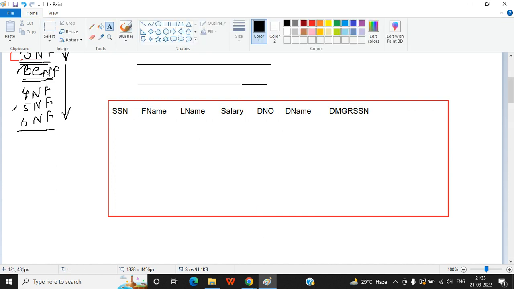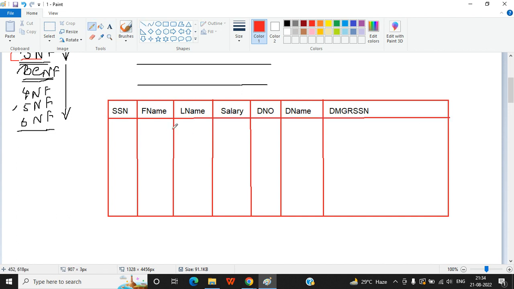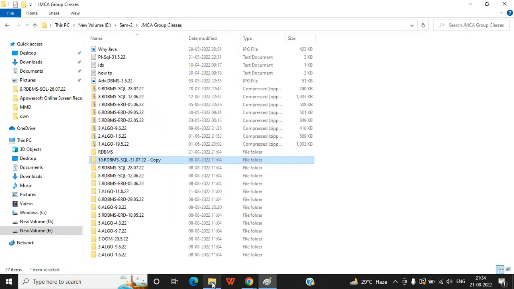Now what we did here, we are taking two tables into consideration. One is your employee and another is your department, if you remember. We are combining the two tables. Suppose our database is designed in that way. Then what will happen? Just a minute.